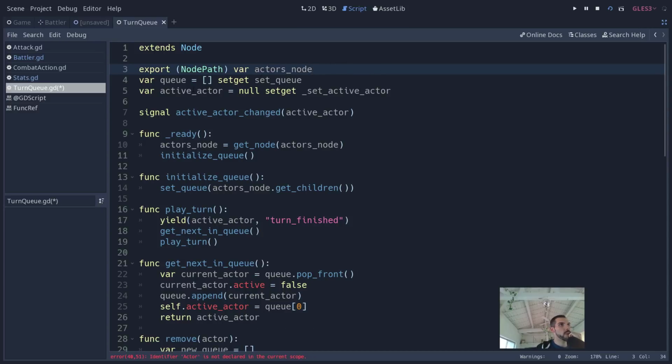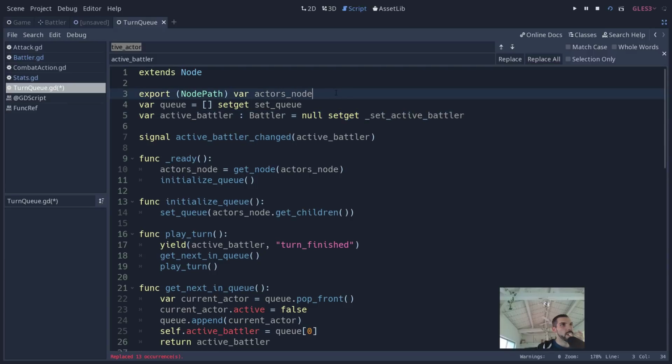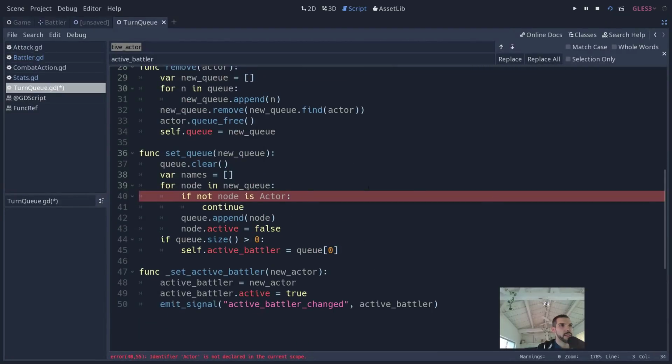Actors node. Queue active actor is going to be battler, and let's install it as active battler. So it's going to check a node, and everything that's under it has to be a list of battlers, and it's just going to pick them one after the other. Okay, battler.